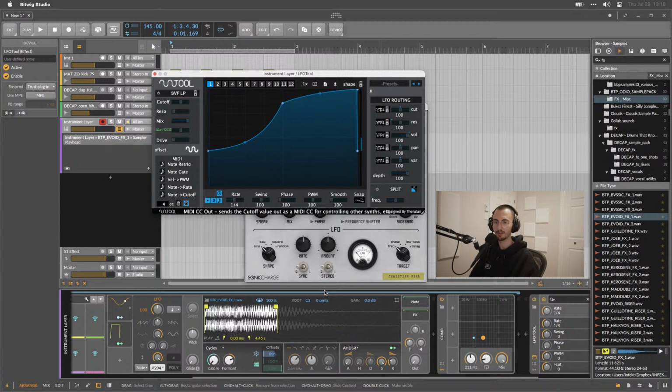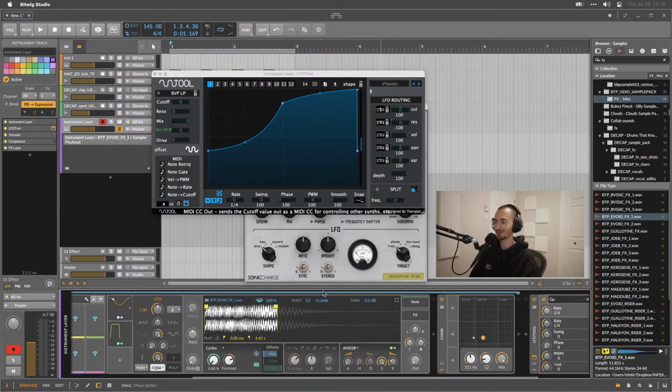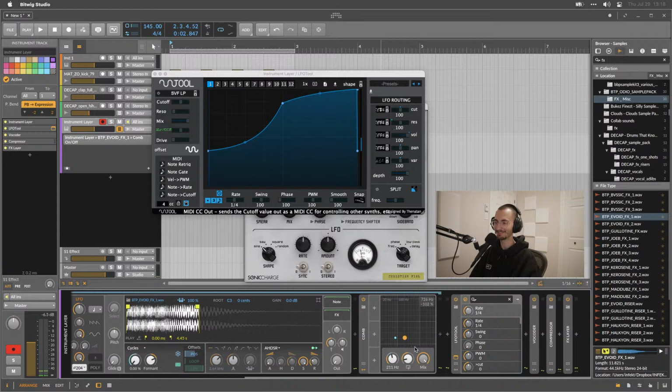Next update was for FL. Oh, it's gonna have a frequency shifter. Okay, yeah. I was just playing around. Like a frequency shifter is so easy to get anyway.